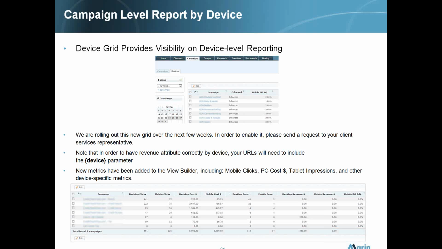The next portion that I wanted to go over is a few updates that you may have heard of and how these are going to be accessible within your platform. I'm sure a lot of people have questions on the reporting by device now that we are including those device parameters within the URLs. The first release of reporting by device is on a campaign level, and this was introduced into the application very recently, at the end of May.